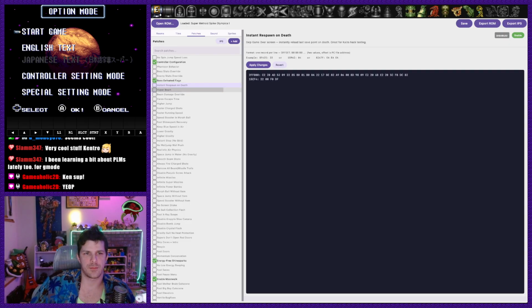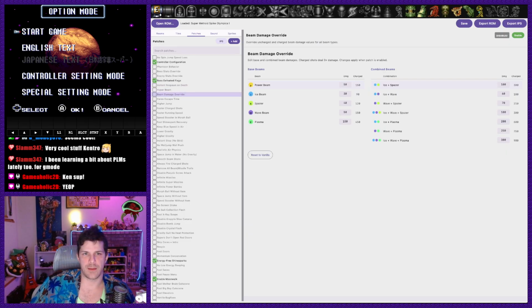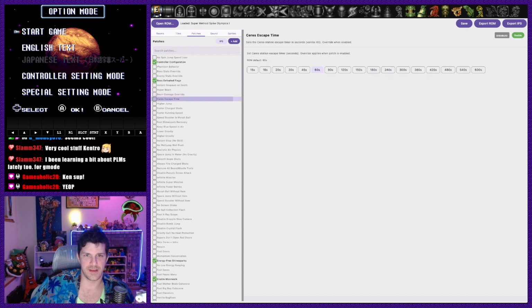Let's see, hyper beam, that one works. Beam damage override, this one works. Again, I want to replace this with actual sprites, but you can change the beam damage. So I made a little mini ROM hack where power beam did like 100 damage, and just had more fun with it. And you can change the series escape timer. I'm going to change this to a drop down as well, instead of these finite buttons. I think there need to be values between 16 and 20.